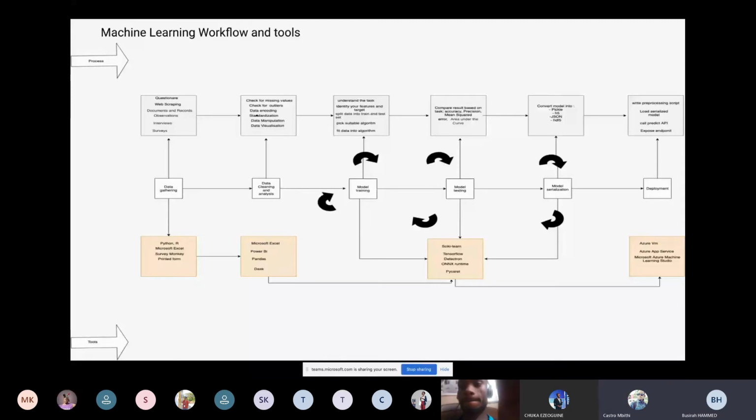ONNX Runtime, it's a tool from Microsoft. ONNX Runtime has a lot of features. You can use ONNX Runtime to convert a serialized model from one format to another. Probably this model was serialized with PyTorch, and you need to read it with TensorFlow. You can use ONNX Runtime to do that. ONNX Runtime is a very powerful tool.